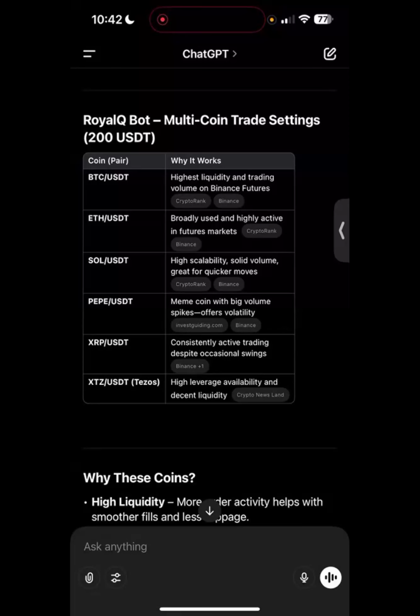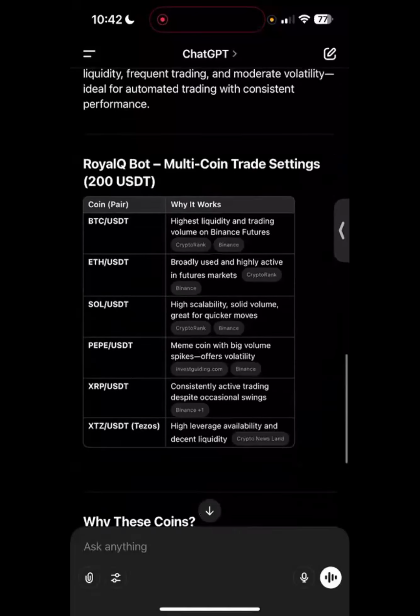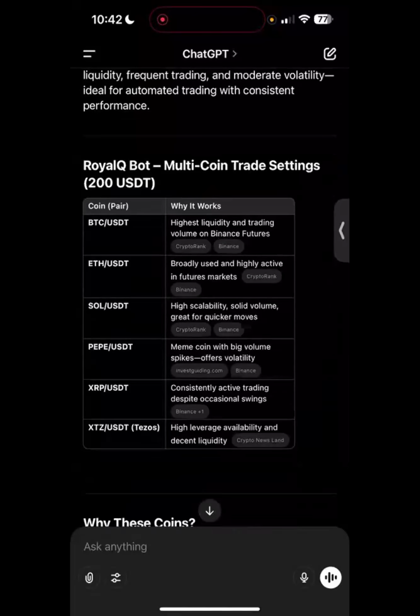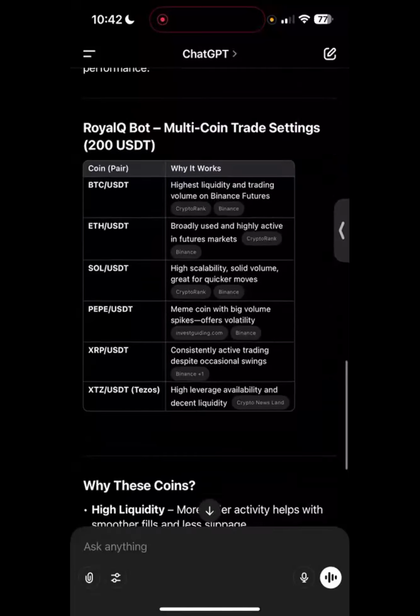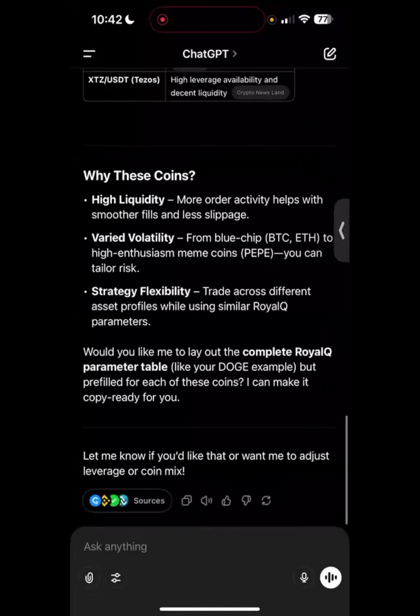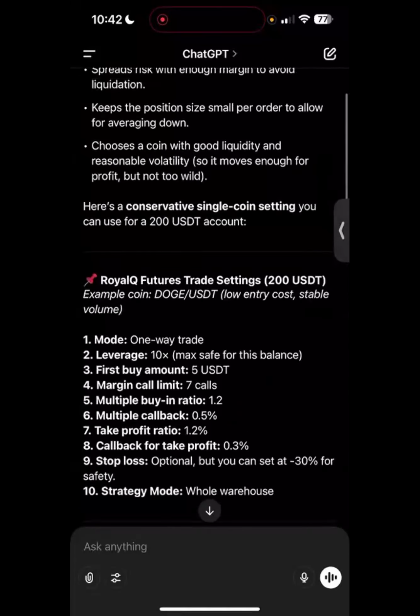BTC, highest liquidity and trading volume on Binance. Hey, did I ask for futures? I didn't say futures. Okay, broadly and highly active in futures markets. High scalability, solid volume, great for quicker moves. XRP, consistently active trading despite occasional swings. Okay, so you see it. I have an old prompt. Let me show you that prompt. That's what I always use. With ChatGPT, it changes the way it answers all the time, so I've been using my old prompts, okay?